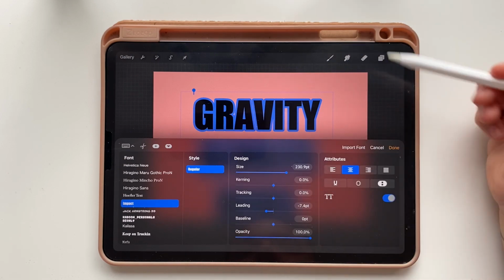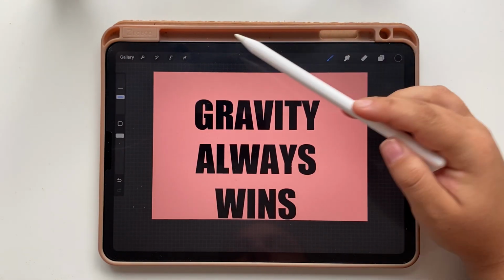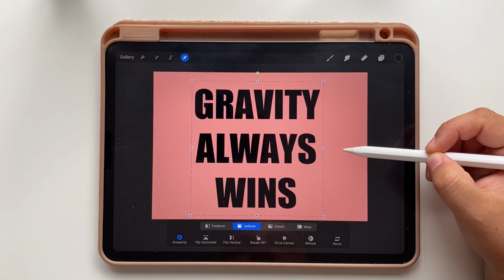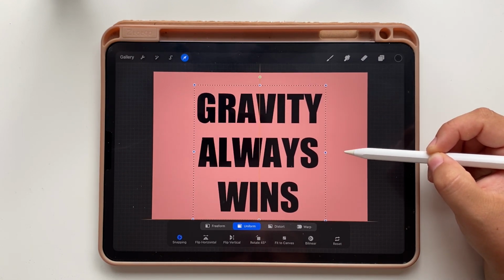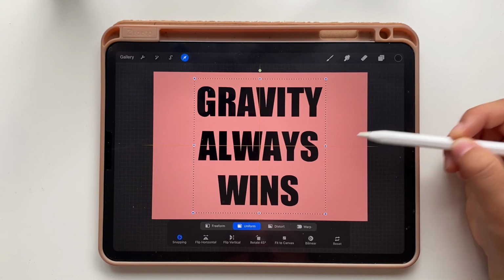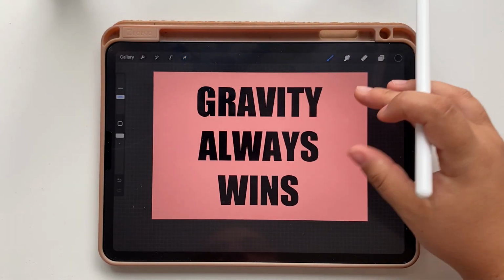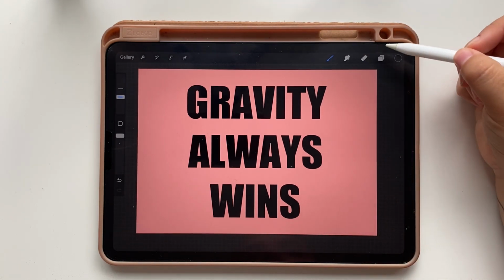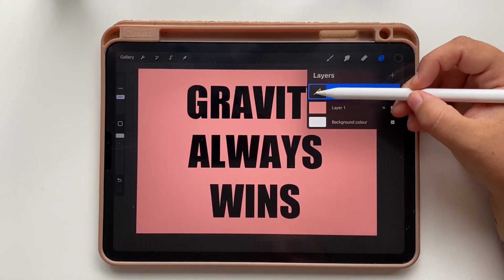Once you're happy with the size, tap Done and center it by tapping the arrow at the top. If you have snapping activated, you will see these orange lines when your letters are centered. Open layers and rasterize the text to be able to color it.